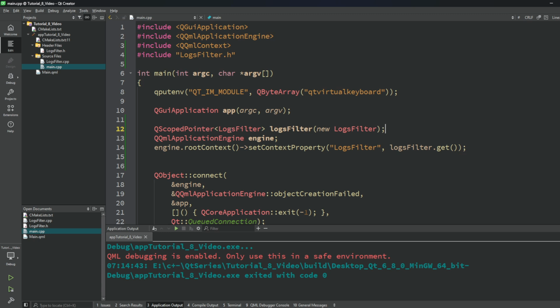Okay, and then I create my object, my logs filter, and then I create the engine, and inside the engine I set a name, so it will help us. I just said that with this key value, our object is getting the object inside the pointer, and now using this keyword we can make some changes in QML.